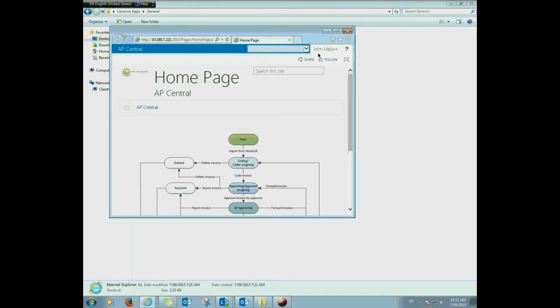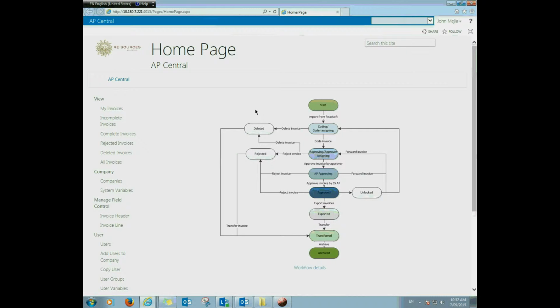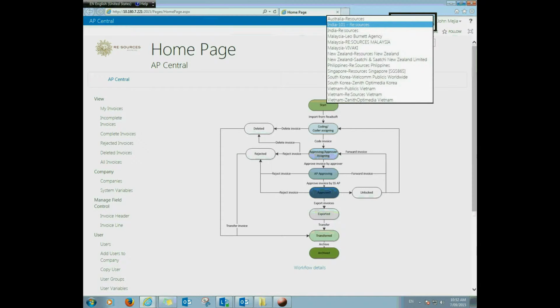This is the homepage of AP Central, your new workflow approval engine. Your name will be displayed on the top right corner of the page. Right next to it, you should see the drop-down box displaying all the companies that you have access to. Make sure you select the company you would like to work with every time after you log in.